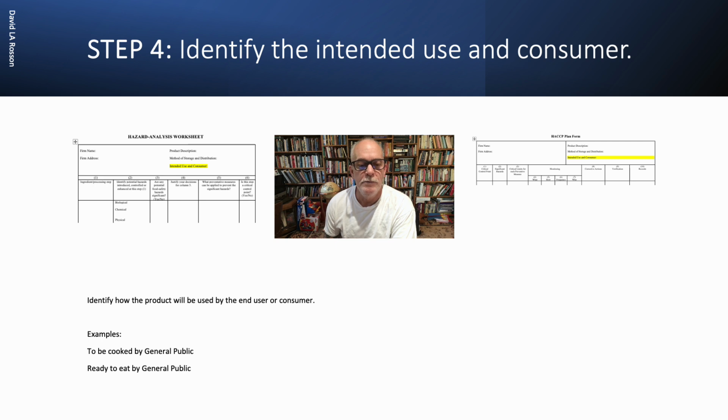All right, step number 4, intended use and consumer. Is it ready to eat? General public. Is it to be cooked? General public. Step number 4, right side of the document, up there on the right, you'll see the top third line highlighted for you in the slide. What is the intended use and consumer? Let's record that now based on the product you're analyzing. What is the intended use and consumer? Go ahead and record that now on your form.